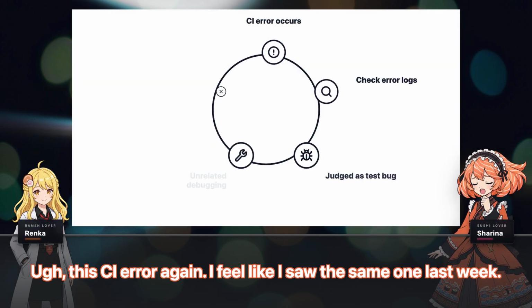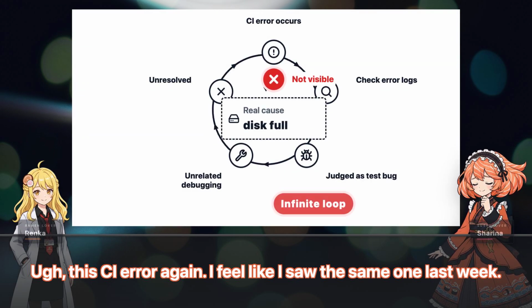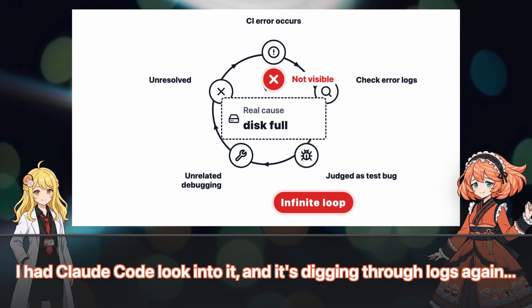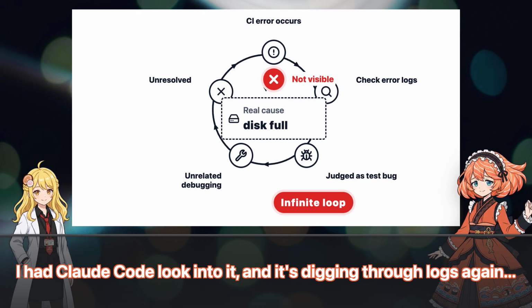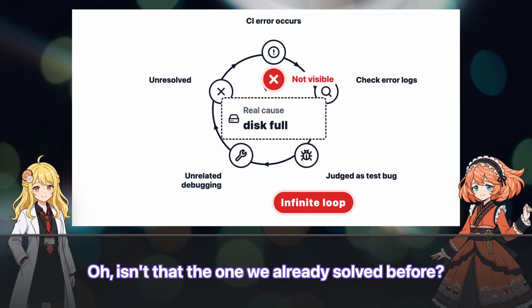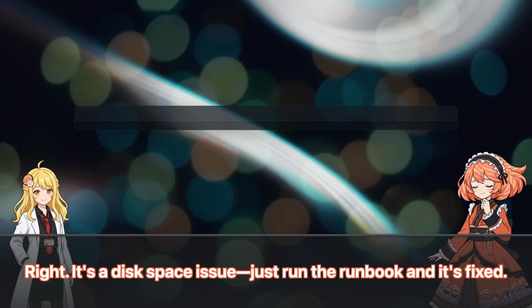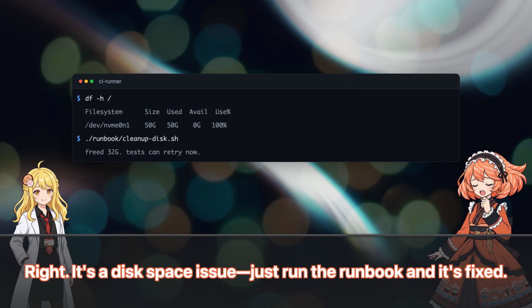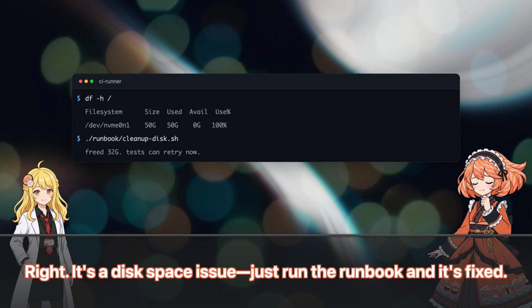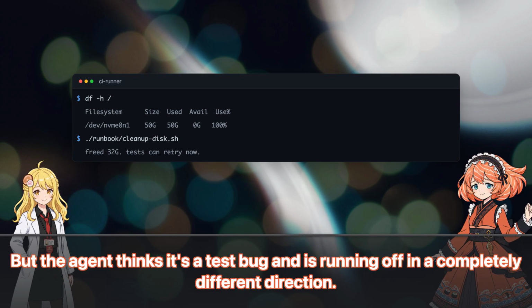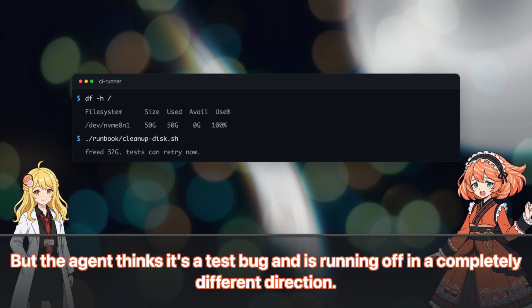Ugh, this CI error again. I feel like I saw the same one last week. I had Claude Code look into it, and it's digging through logs again. Oh, isn't that the one we already solved before? Right? It's a disk space issue, just run the runbook and it's fixed. But the agent thinks it's a test bug and is running off in a completely different direction.